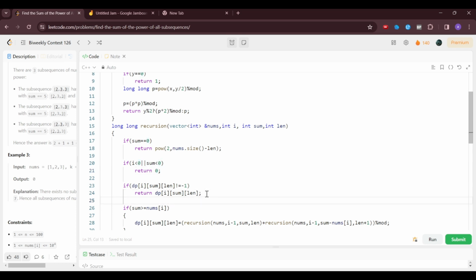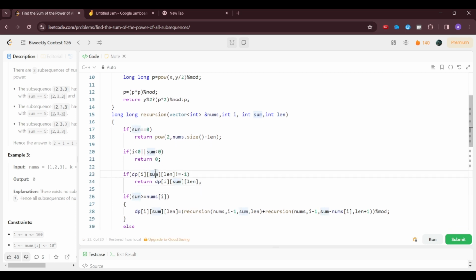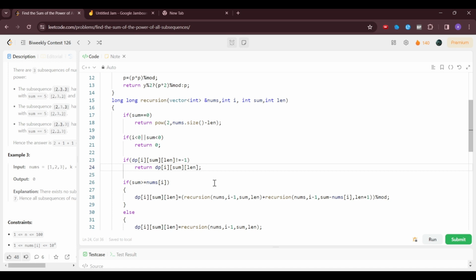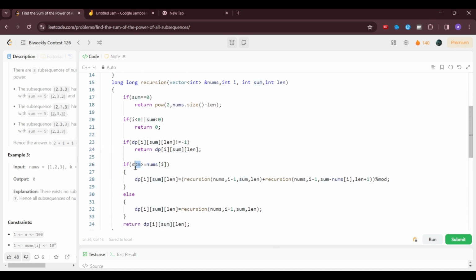Suppose let's say the sub problem is already solved. That means this particular index with this particular sum and with this particular length is already solved. That means we do not need to calculate the same thing again. So we are going to return the particular answer which we got from the dp. Now let's say we want this particular sum, and we have nums which is less than this particular sum. That means we can reduce the sum such that the sum will remain within constraints, which is less than or equal to sum. So here we don't need to consider this particular sum. Why? Because we are already checking here. But anyhow I kept the condition.